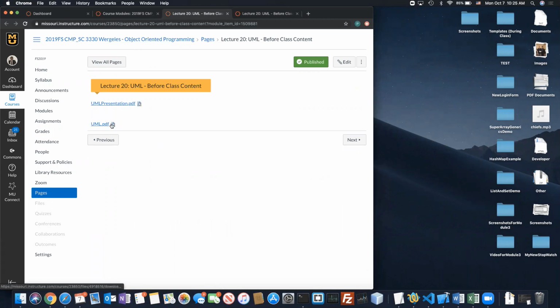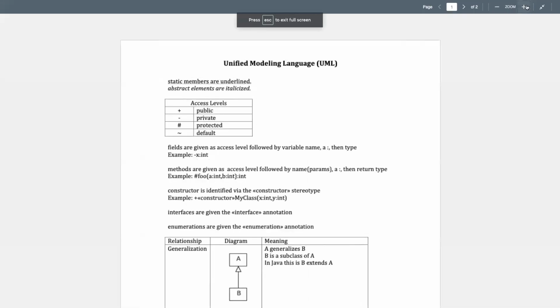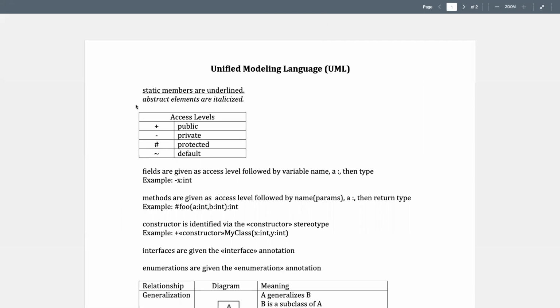So here's uml.pdf. I like the first one because it kind of explains things in more detail. And the second example is actually some coding examples, what we go over in class. So here I tell you static members are underlined, abstract elements are italic. Here's all your access modifiers. Plus is public, minus is private. So this is kind of a good reference sheet. So you pull up your challenge, you pull up this reference sheet, and you see if the example's there.